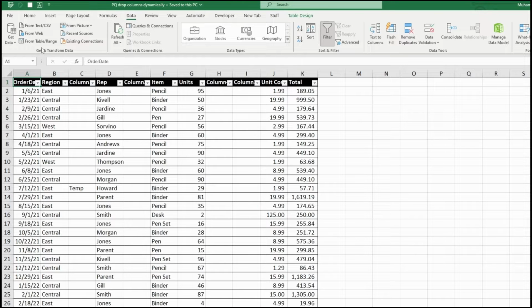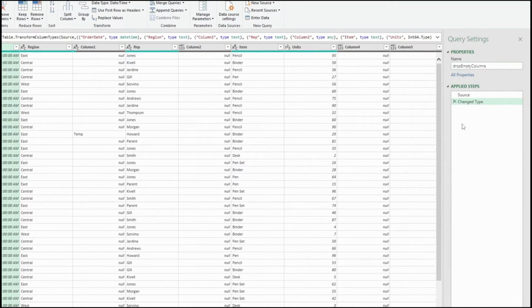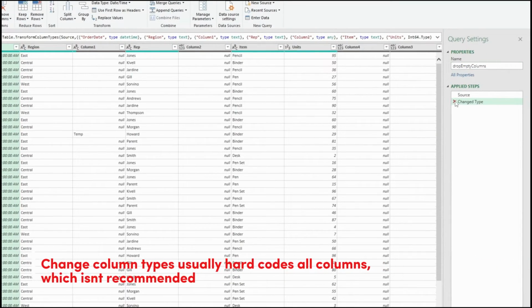From the Data tab, click on From Table/Range. And this opens up the Power Query editor. Give it a good name. I normally remove this step, so we don't really need it for now.